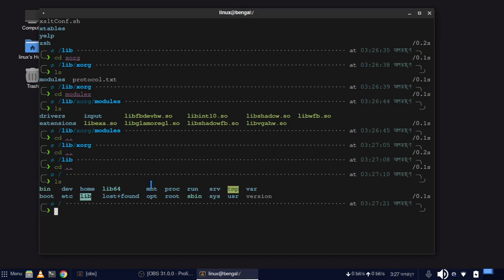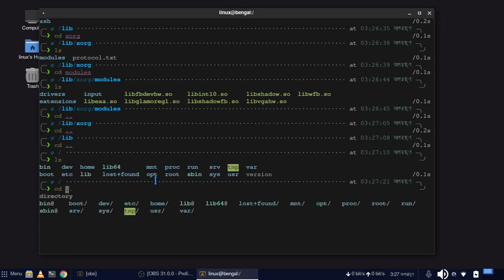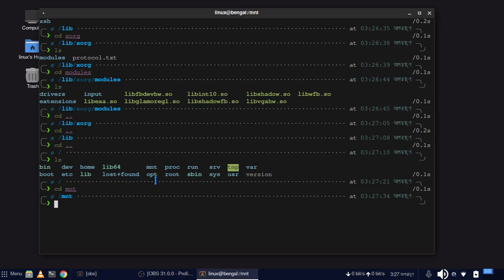Now we have the mount directory, cd mnt. Currently I have nothing in the mount directory. This is a temporary mount point for file systems. It allows us to mount any file systems or partitions, hard drives eventually.